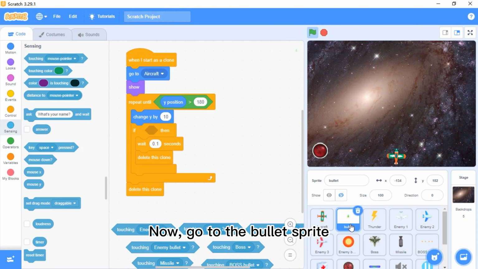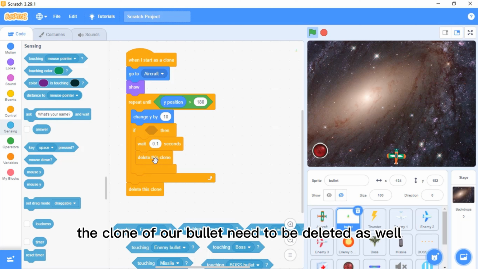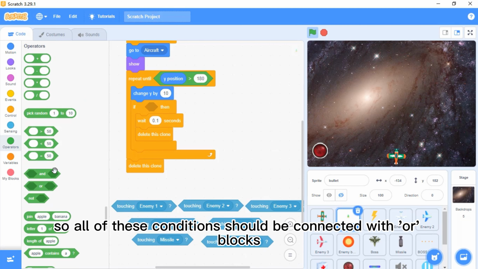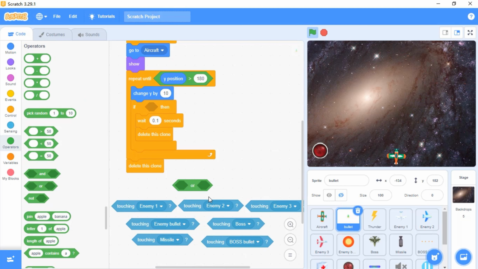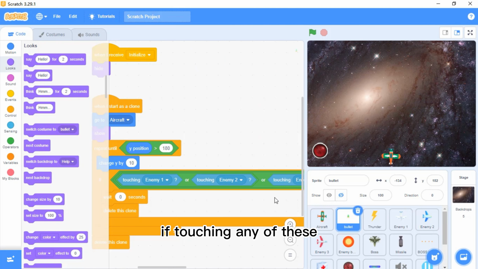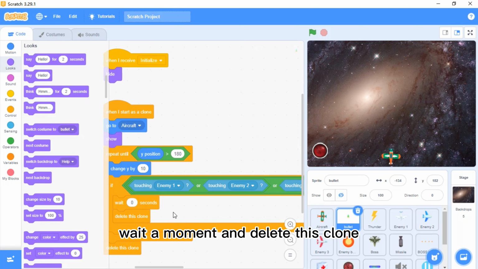Now, go to the bullet sprite. When I start as a clone, go to aircraft. Then show and move up. If it touches any enemy or their bullets, the clone of our bullet needs to be deleted as well. So all of these conditions should be connected with all blocks. So the program will be like this. If touching any of these, wait a moment and delete this clone.